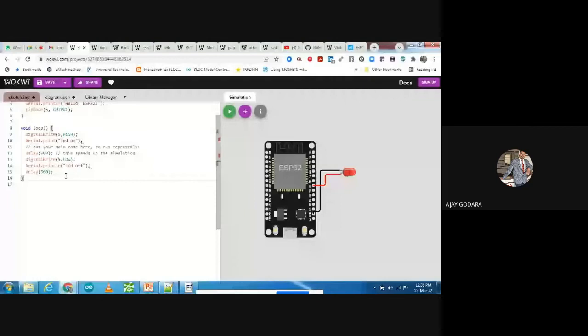Start simulation. Earlier there were 2 errors, and those errors we have resolved. Now we are going to check further. If there is any error, we can see that also.